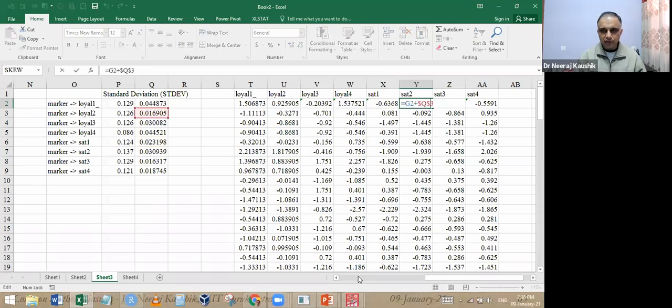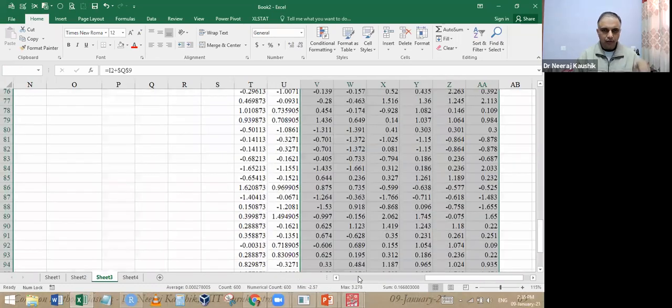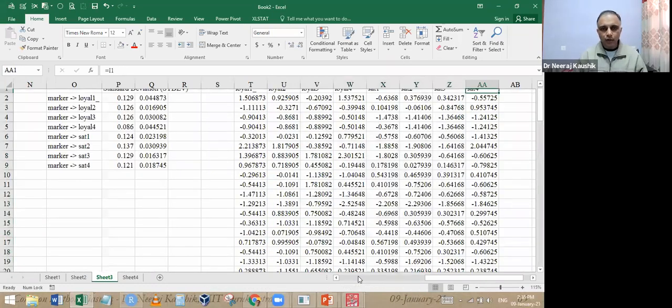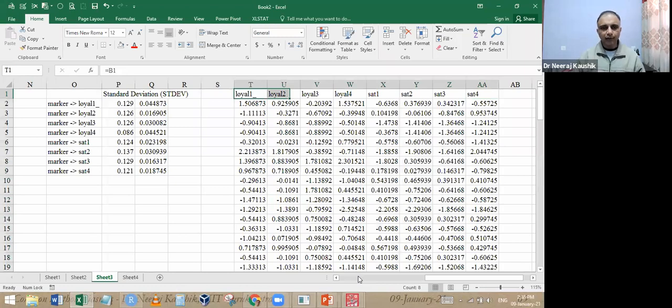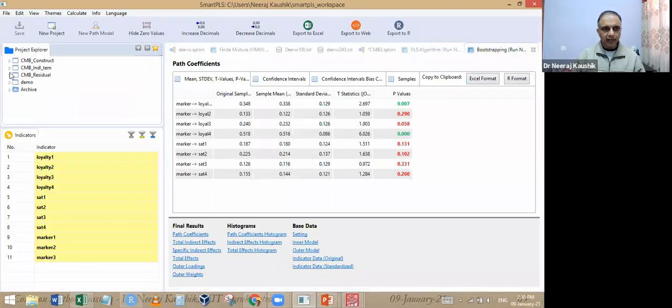So I'm just changing it. It's a 7, then 8, and then 9, and I will drag it together for all. Okay, drag it all. Now these are the values I will copy. I will put them into the file, and then I will go back to Smart PLS and make a new project and attach this file.